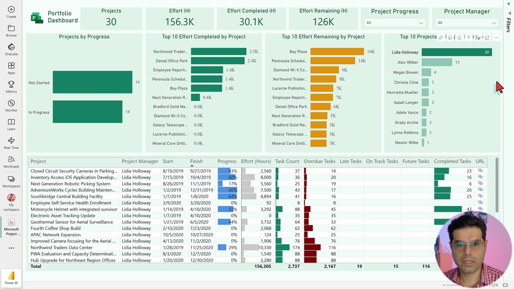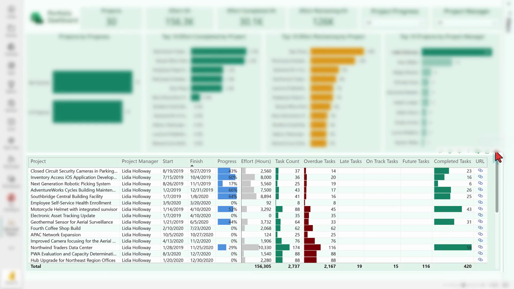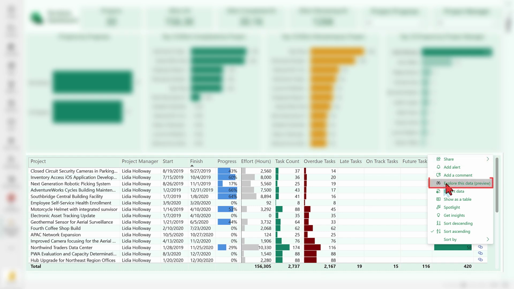But I want to dig even deeper. As you can see on this page, there are no date filters. I can hover over this table and click the ellipsis button, and this is the new feature available in January 2025. Previously, we could access Explore this data feature at the semantic model level, but now we can indeed access it from a visual level. Now let me click on it and see what happens.